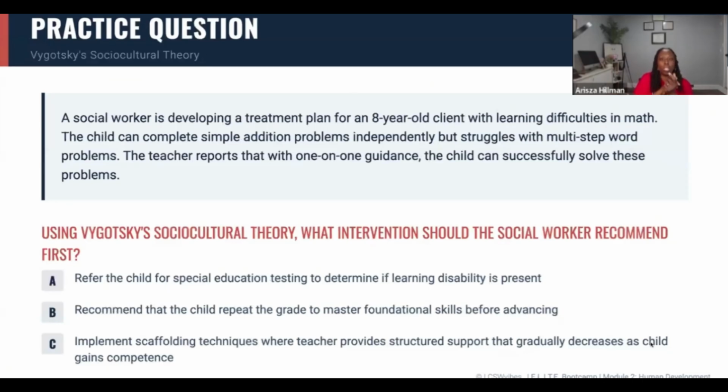All right, so let's do this practice question. Let's see. I didn't see anybody's hand raised just yet. Who's going to be the first to raise their hand and say, I want this question?